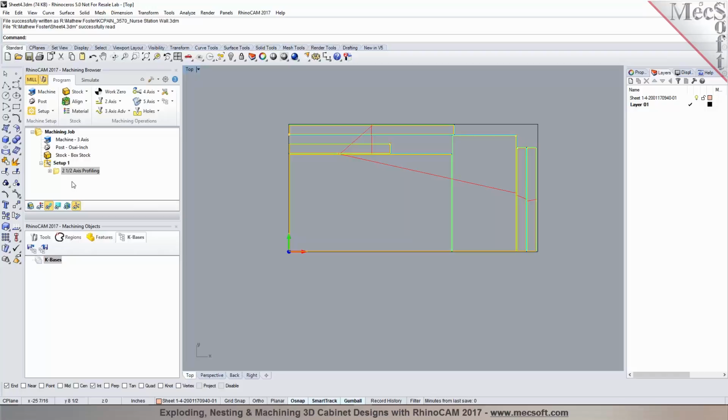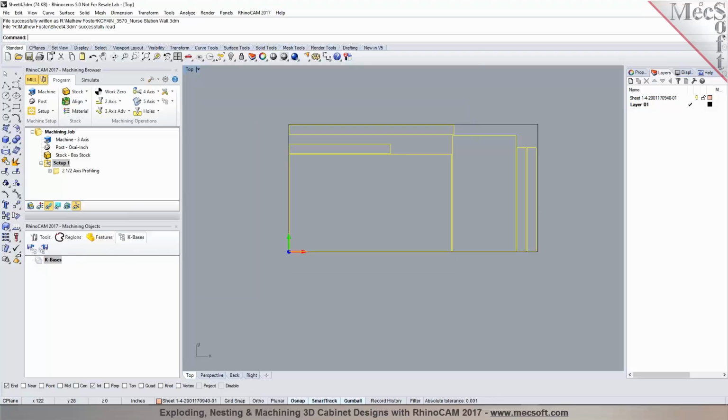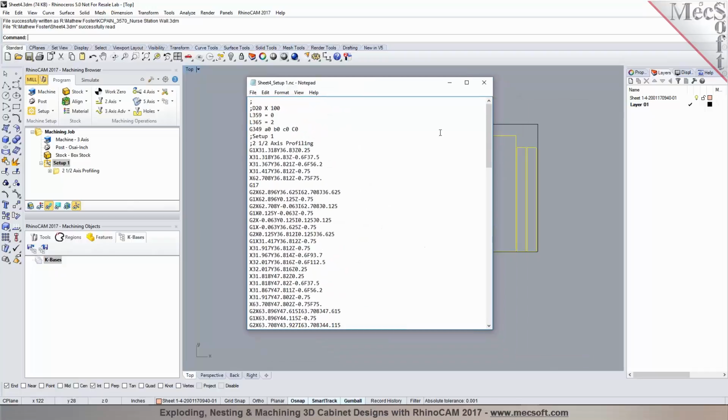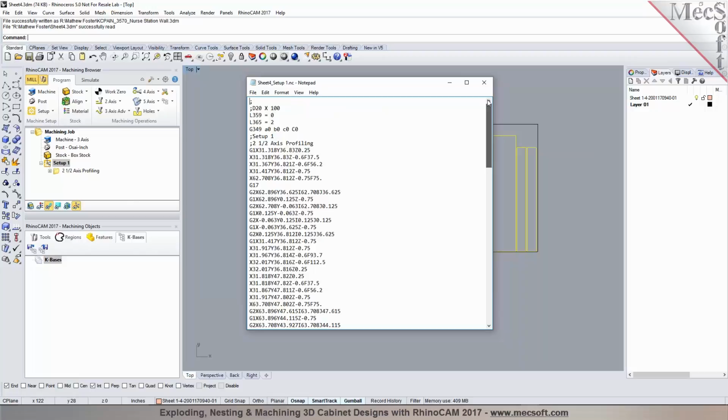So if you like to have each sheet programmed in a separate file, this is how you do it. And then you right-click and do a post, and you have sheet 4 setup 1, post-process it, and your G code is output right in here, ready to be transferred out to the machine.